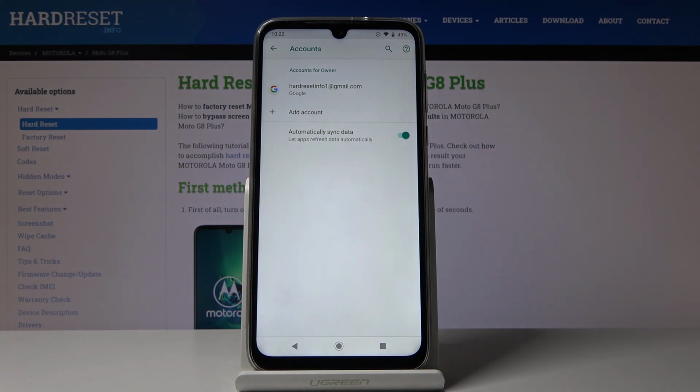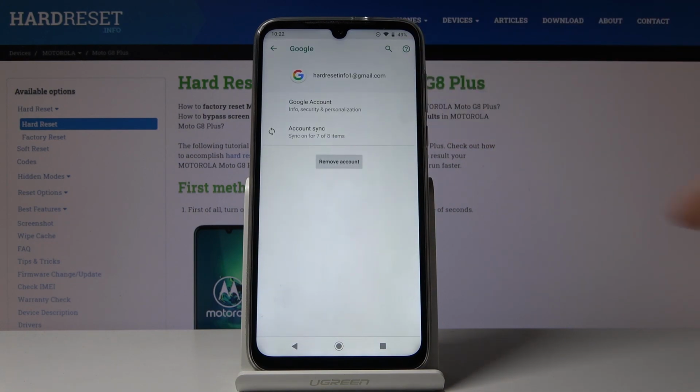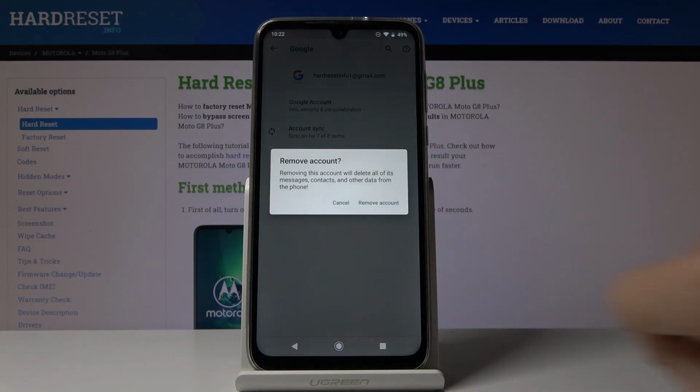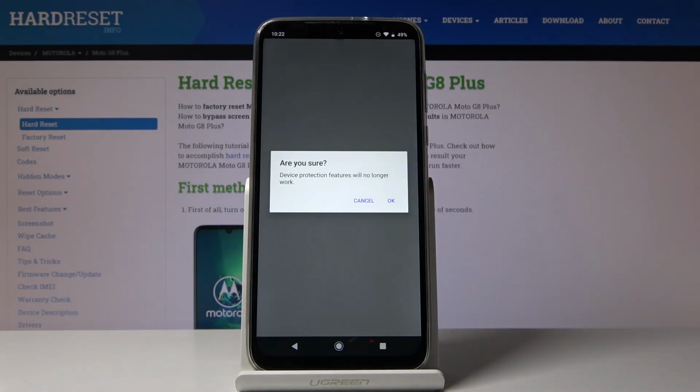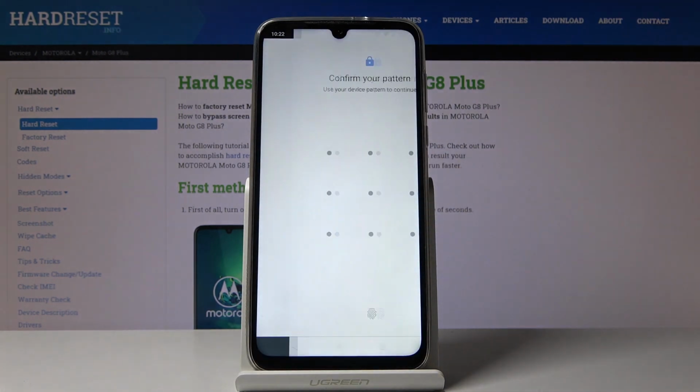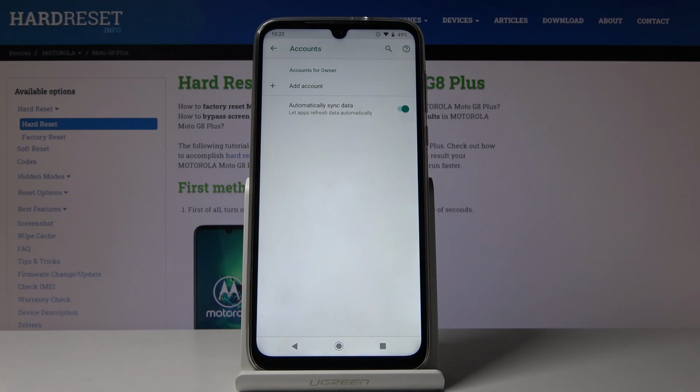and as you can see we are currently logged in with Google account, so all you have to do to remove it is to tap on the current and then click on remove account. Then confirm that you would like to remove this account with all its messages, contacts and other data by tapping on remove account. And then click on OK. Enter your password if you have one or pattern, and this is it.